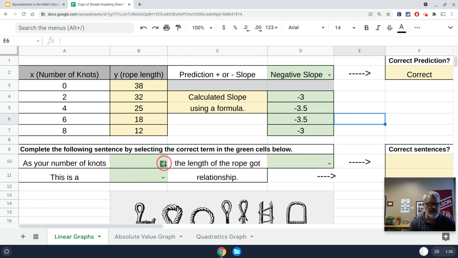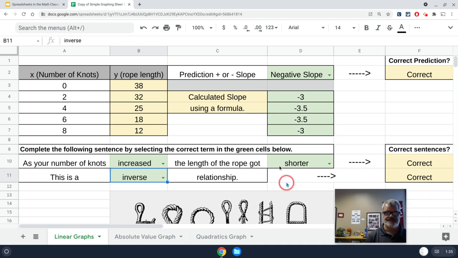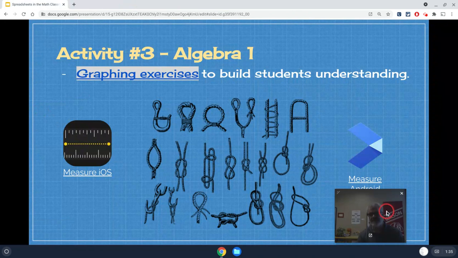And then basically completing the sentence below, as the knots increase, the rope got shorter. Tells you you're correct. And this is an inverse relationship, and that's correct too as well. So that's just a quick algebra activity.